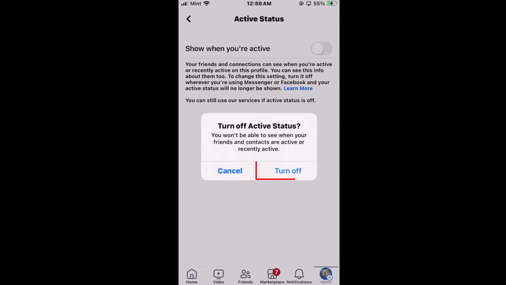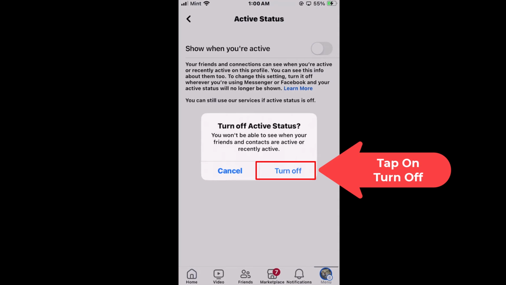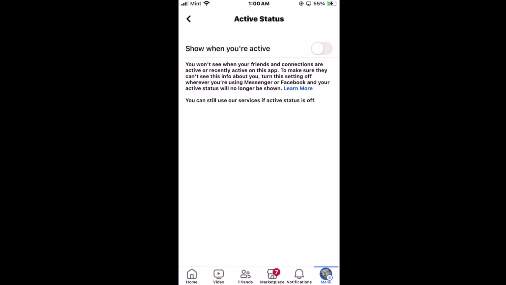It'll ask you, do you want to confirm this? Tap on turn off. And to turn it back on, you just follow the same steps. I'm going to turn mine back on. I'm going to tap on the toggle. Now my activity status is turned back on.